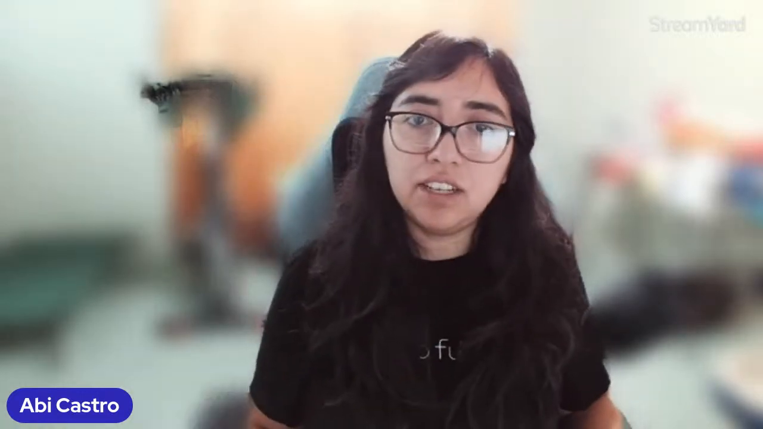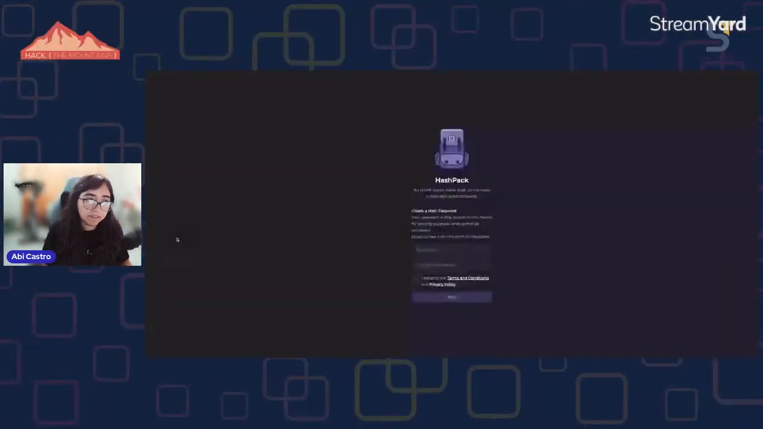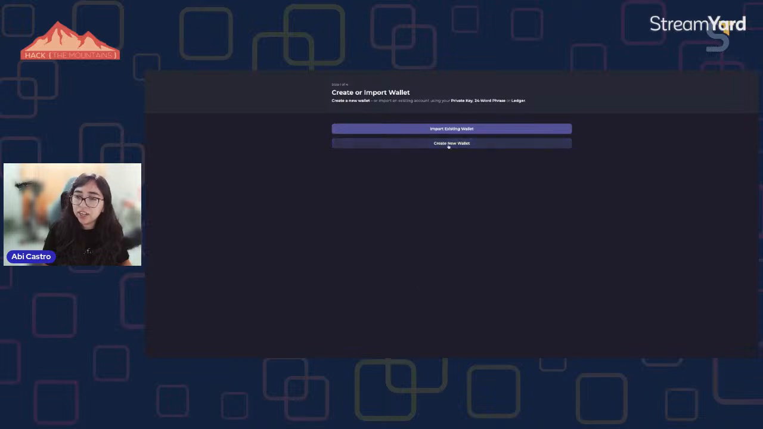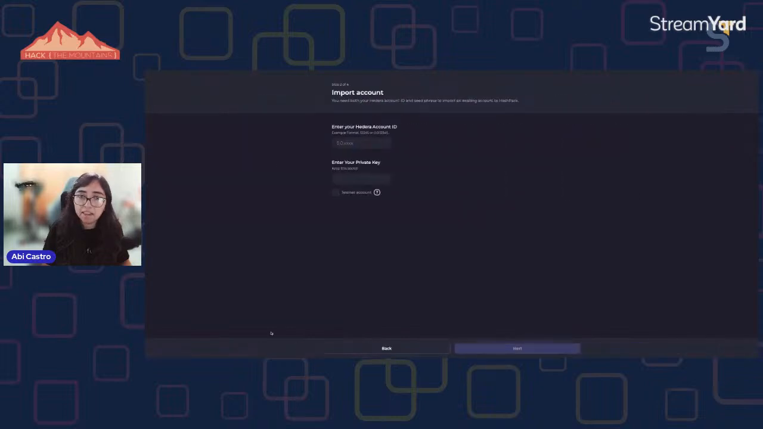Perfect. So when you go to Hashpack, you'll see that it's asking you to create a main password. I'm going to go ahead and create one. Rather than creating a new wallet, we are going to be importing our wallet. And we're going to be importing an existing wallet, and we're going to import using the private key. Let me make sure I have this open.